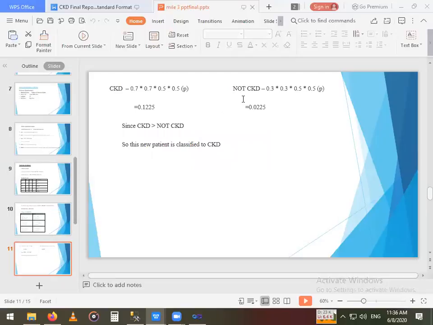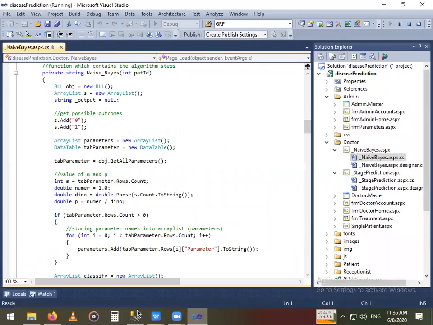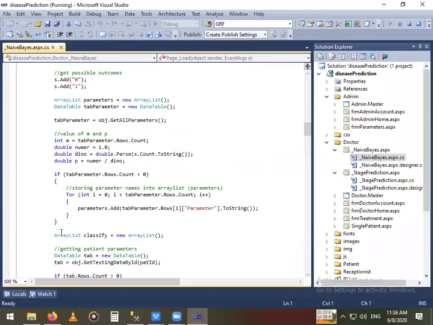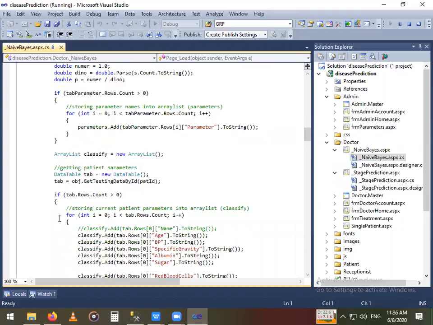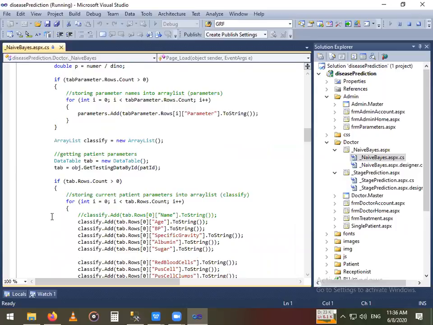In this example, we are only considering 3 parameters, that is age, gender and BP, whereas in our final project, we are going to consider 24 different parameters. For those 24 parameters also, we have to calculate the probability based on the training set. In the same way, we are going to calculate the probability, that is the p-value. Then after calculating that p-value, we are going to check which is more, CKD or not CKD. Based on that, we are going to classify whether a person is suffering or not.